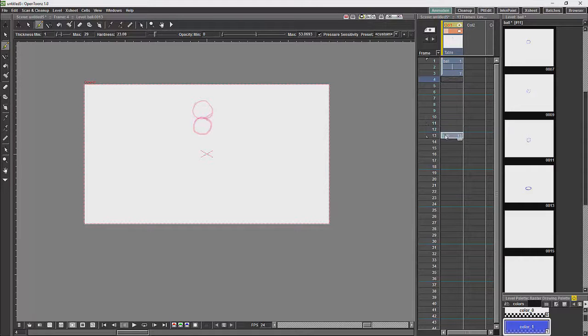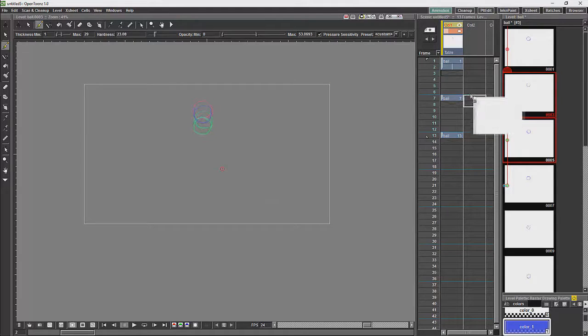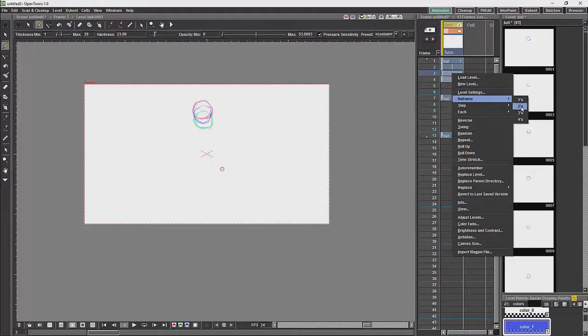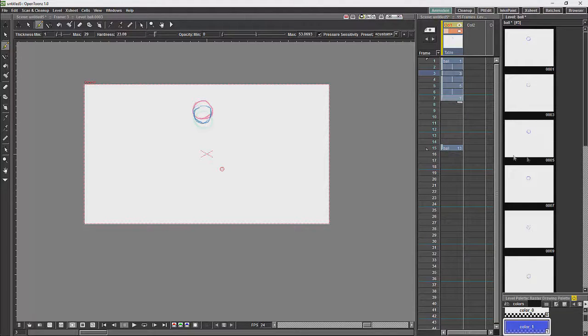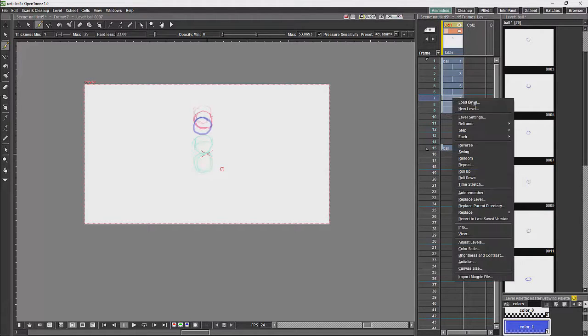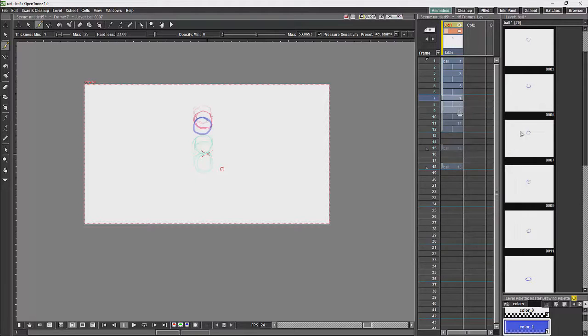These frames to their correct location. Them into 2s. Something here. And I have my ball descended.